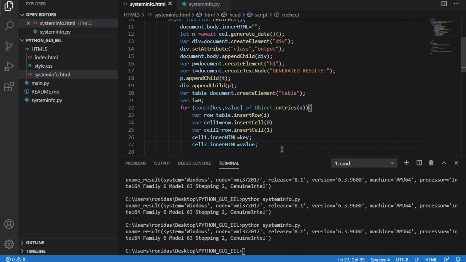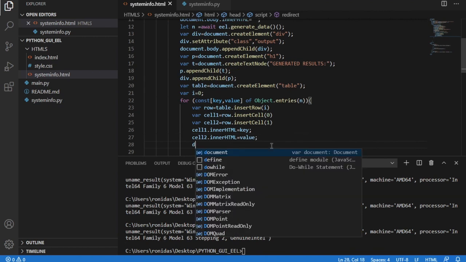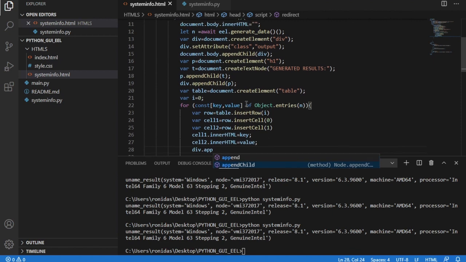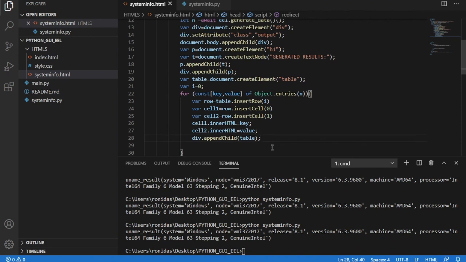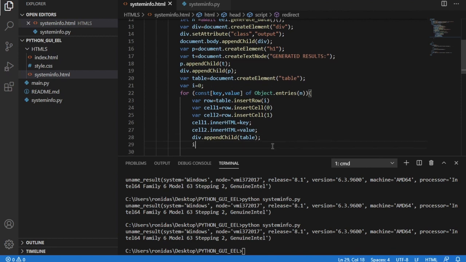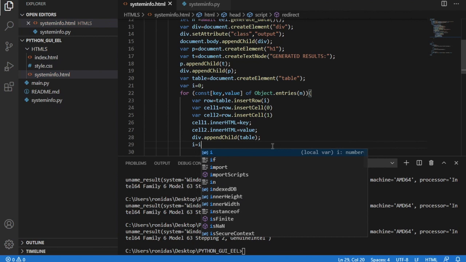Now once everything is done, we have to just append this to our div, meaning the table. So div.appendChild. Div means this div we have created. So we are going to create this table inside our div. So appendChild, and we will add this table we created. So that's it, everything is done. Once everything is done, we have to just increase the i. So i equals i plus 1.